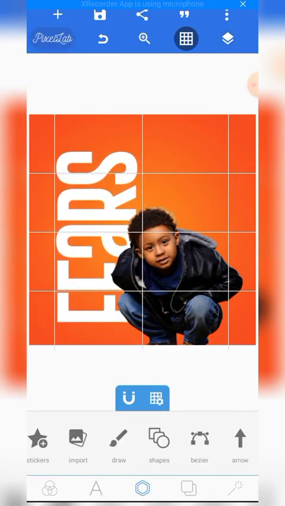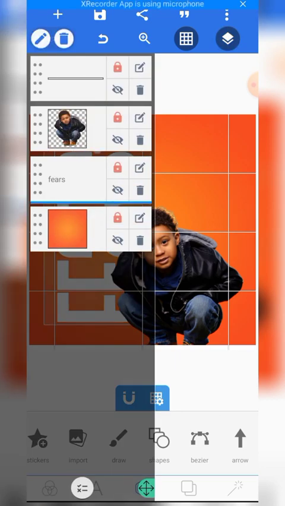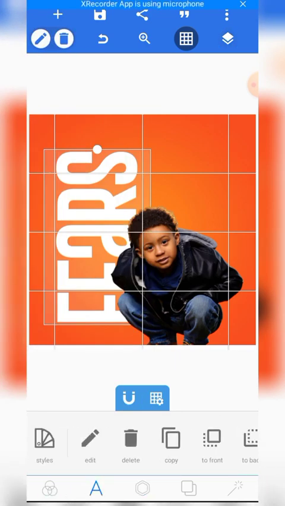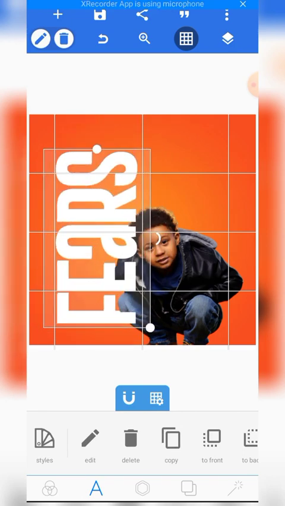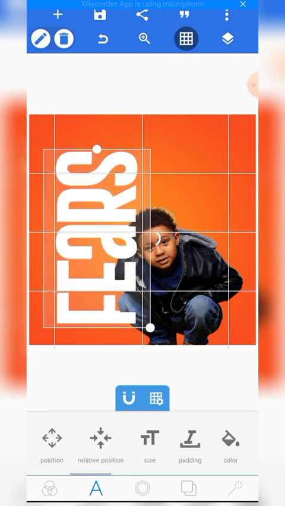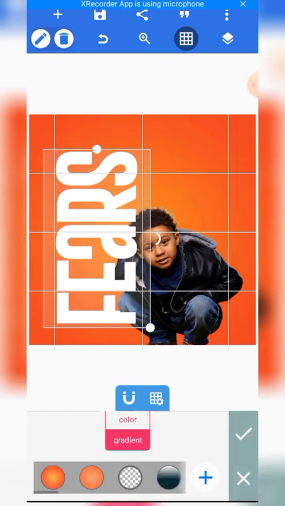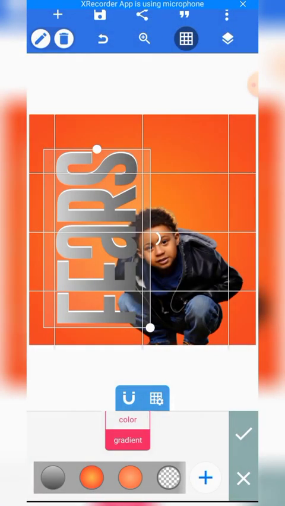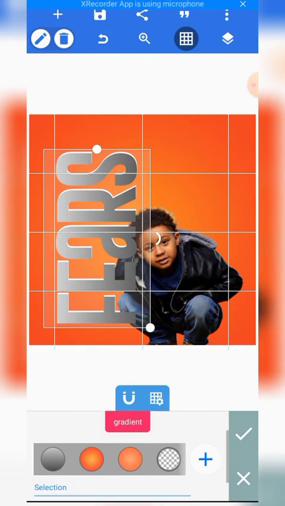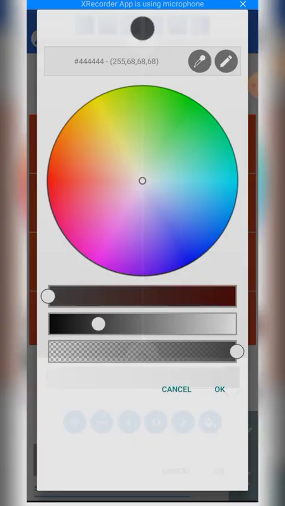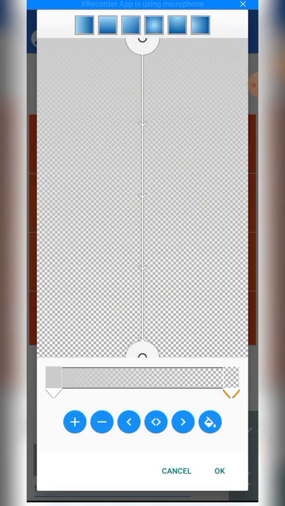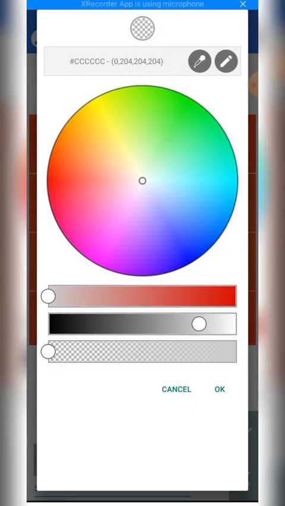So for the fears, I have to copy the fears. I'll copy it. That's duplicating. So when I copy it, I will go to color, leave it on gradient. You already know how to make text transparent. But if you don't know, click on gradient, click on the plus sign, click on the first color there, reduce the down one to transparent. Click on the second color, click on color, raise it to the transparent.